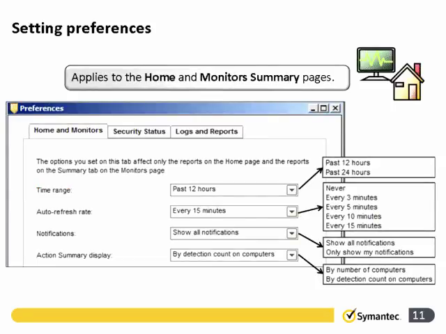So we're going into setting preferences from the Home and Monitor Summary page now. We can see on the time range, we can specify the period of time that we wish to gather the information. We can set it to 12 or 24 hours. We can change the auto refresh rate from 15 minutes. We can decide on which types of notifications we wish to see, and the action summary display.